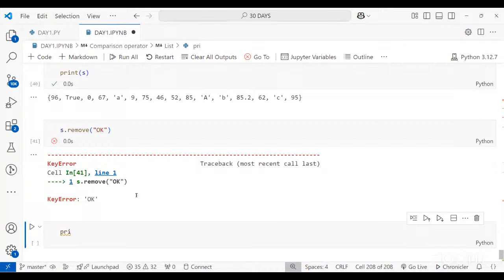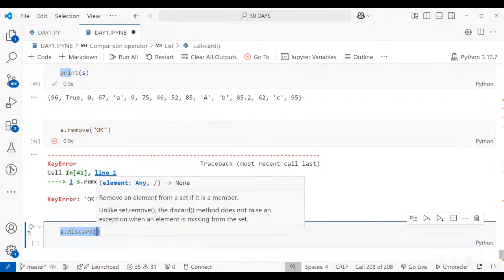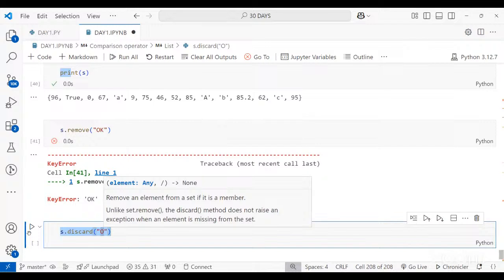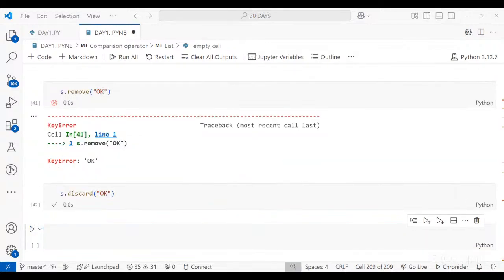If that value doesn't exist within your set, it will give you a key error. If it is giving you a key error, it means the value doesn't exist. But if you use the discard function, it is not going to give you any error. So discard, bracket, and you mention the element. If that value exists, it will delete it. If it doesn't exist, it will run that cell without any error.